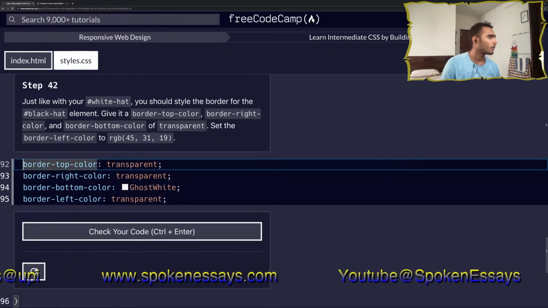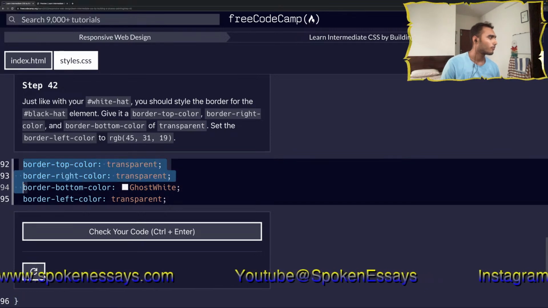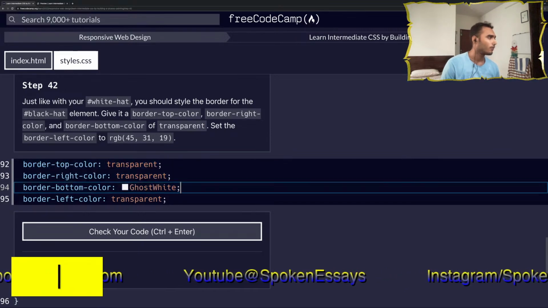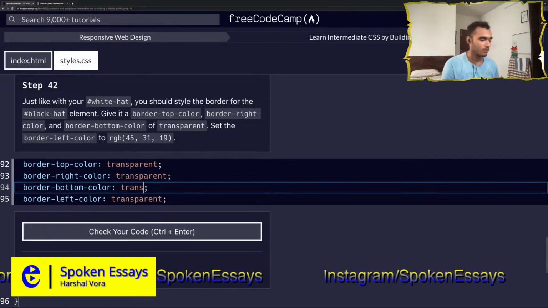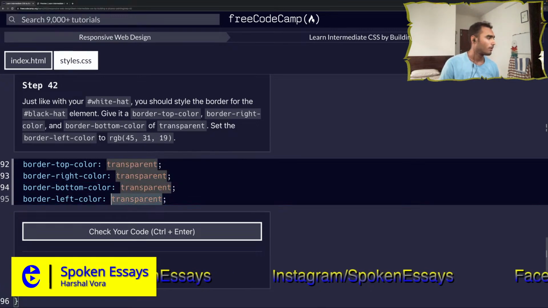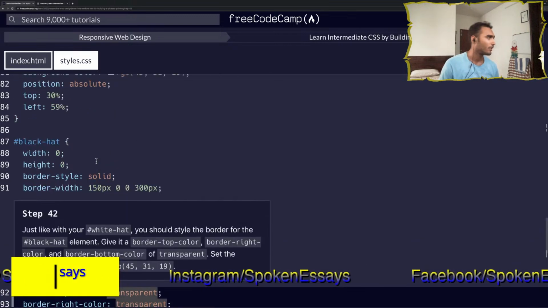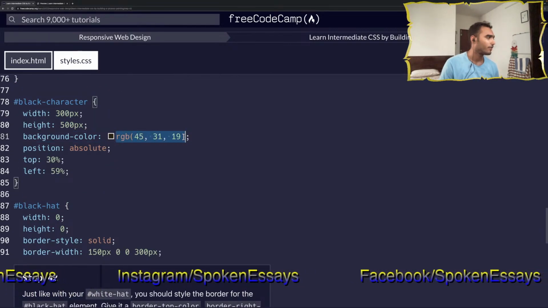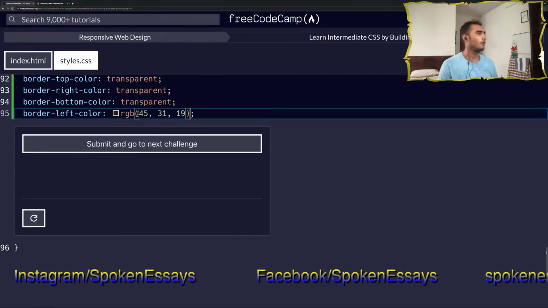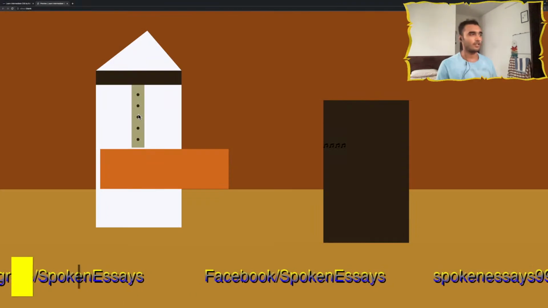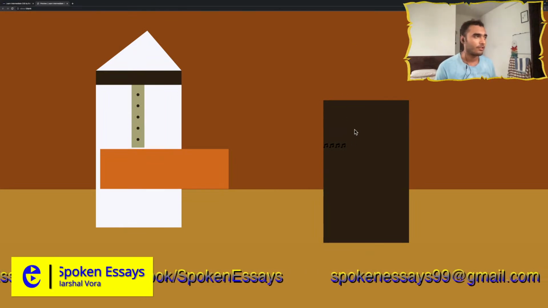So border top color, border top, border right and border bottom. Okay, they're supposed to be all transparent, so I'll write transparent, and for left color I will put the RGB function 45 31 19. We have that RGB function 45 31 19 here. I'll copy and paste it. Of course we've passed the test, and you can see now the color has blended with the black character.